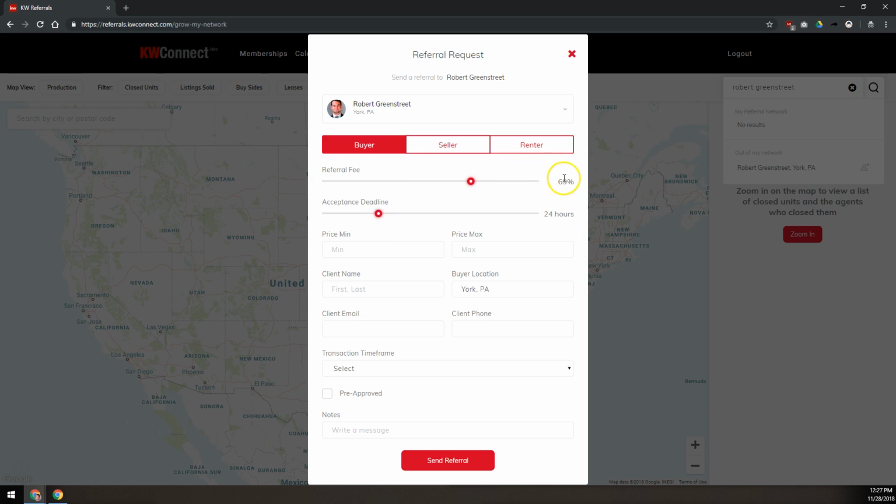And then this acceptance deadline. By the way, this is to make it ridiculous and to show you the countering process. The acceptance deadline is how long this agent, me, has to accept the sending agent Scott's referral or not. Under that, we've got minimum, maximum price. By the way, all of these fields are required. You do have to have something in every single box in this section. So minimum price, we'll call it $150,000. Maximum price, $250,000. Client name, we'll call it John Smith.